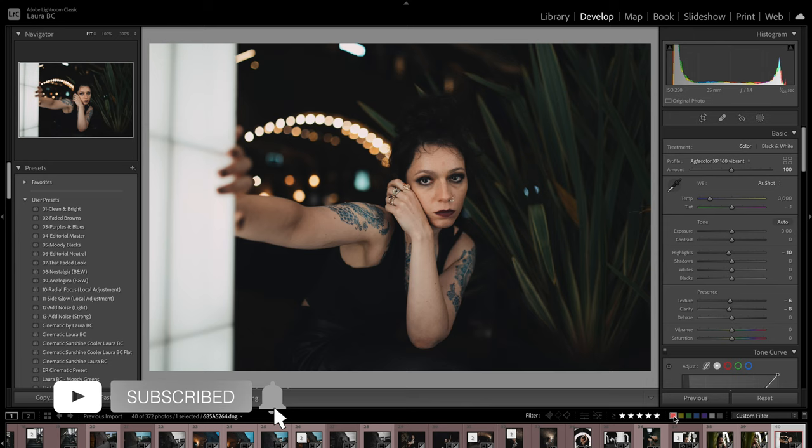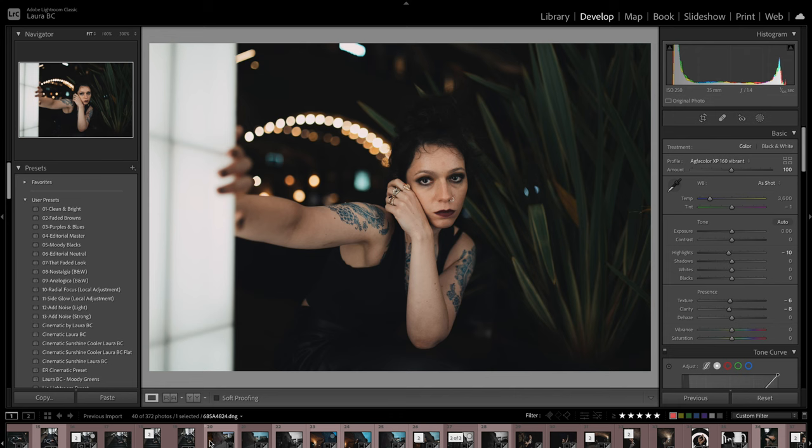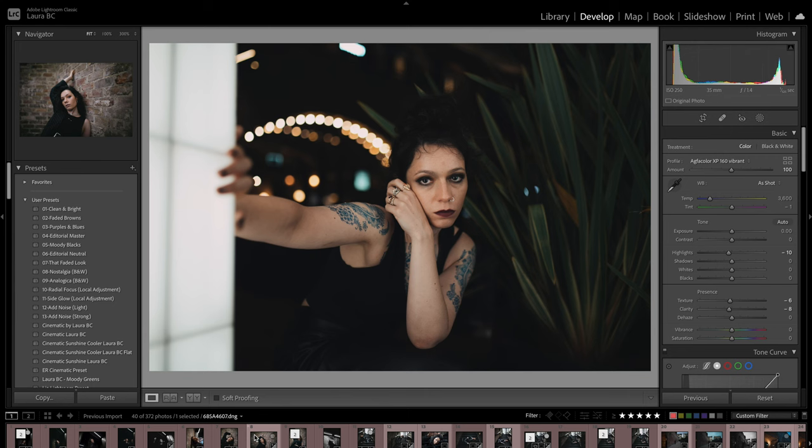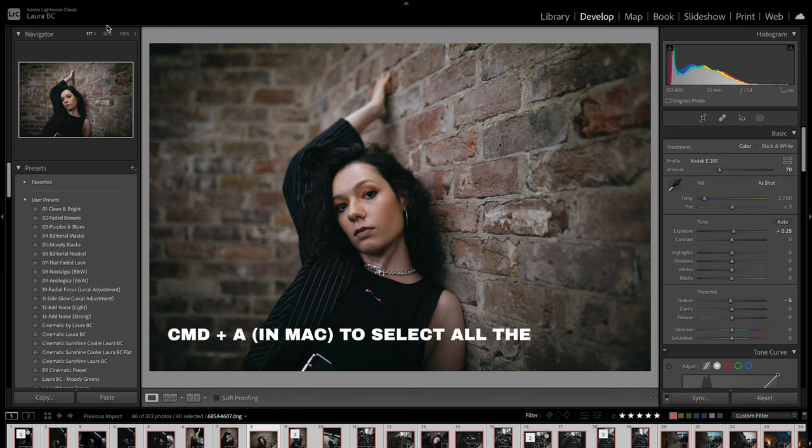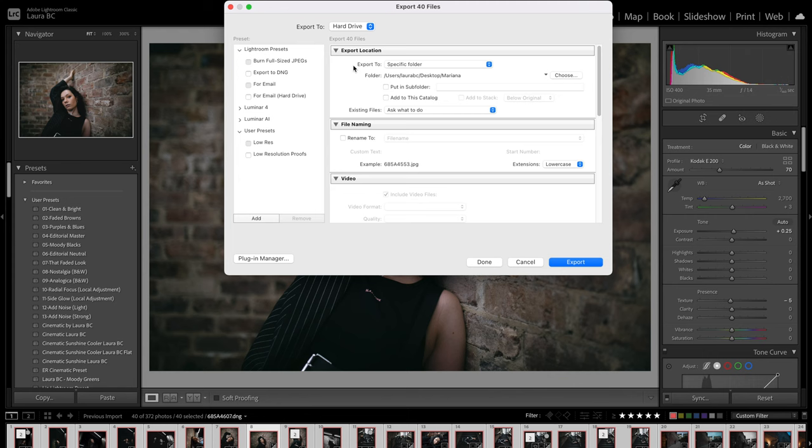So this is the photo shoot. Some of them, because they're already edited, it's a photo shoot I finished some time ago. You can see they're already color graded. Then I would launch this in Photoshop. But anyway, for the sake of this video, I'm just gonna select all of these, Command A, and then you go to File, Export. And this is to export the proofs in low resolution.